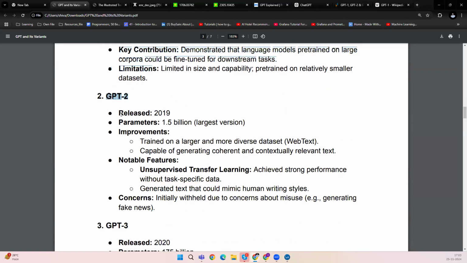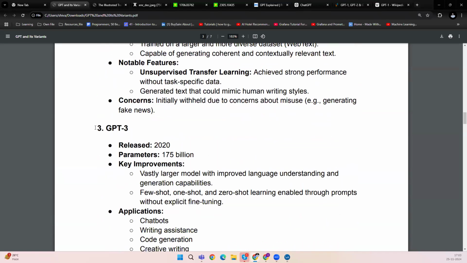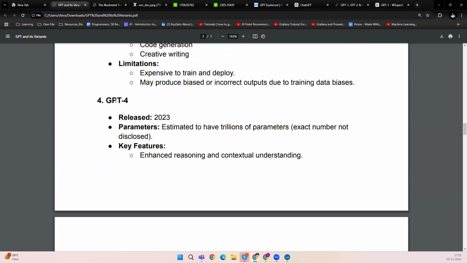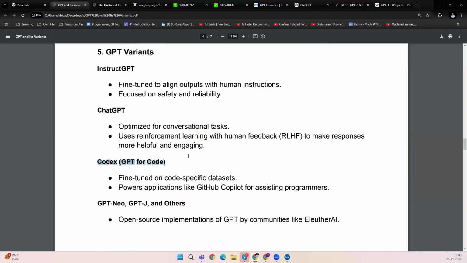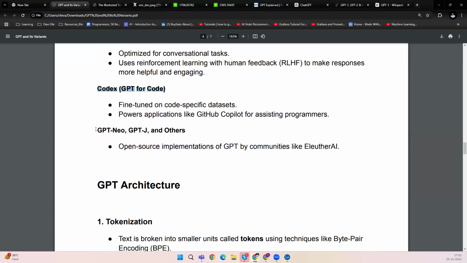GPT-2 was released in 2019 with 1.5 billion parameters, the largest version at the time. GPT-3 has 175 billion parameters. And GPT-4 is estimated to have trillions of parameters, according to sources such as news sources. Now here we have the different GPT variants like InstructGPT, ChatGPT, Codex GPT for code only, GPT-Neo, GPT-J, and some other models.